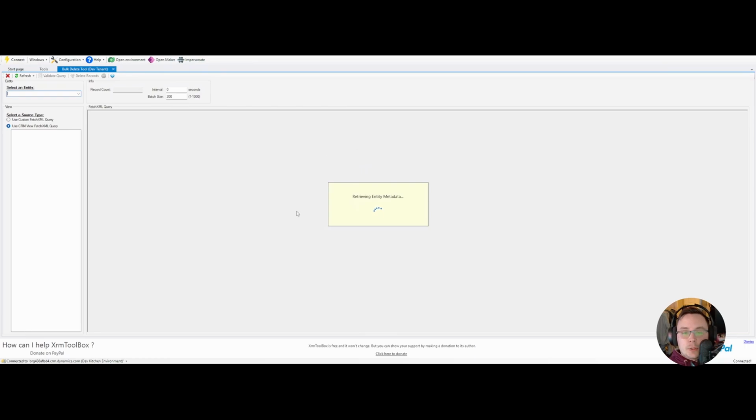So if I actually click into it, what I'm going to get is a nice little interface here where I can select a specific table. So let's say for the account table, it's going to retrieve that view. What I can do is use either a custom FetchXML query, which I could write myself, or I could use a very specific view. So I can target the bulk delete against a view. And let's say I wanted to clear out all accounts. I click on All Accounts. It puts that FetchXML query in there, and then it does it in batches of 200.